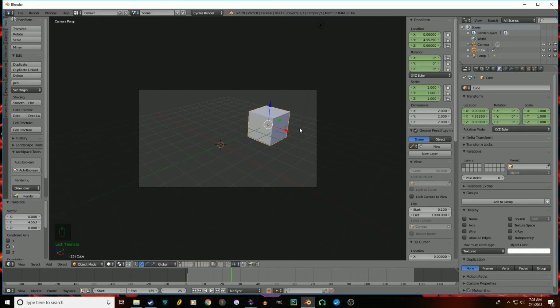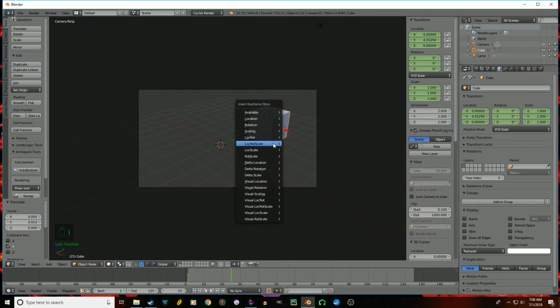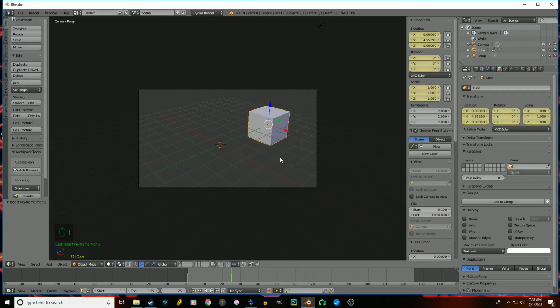If you want to be accurate, you can actually grab Y4, something like that. Now that, let's say, okay, I like that. Location, rotation, scale. There you go. And then let's do that again. Another 25 frames. Grab on the X.